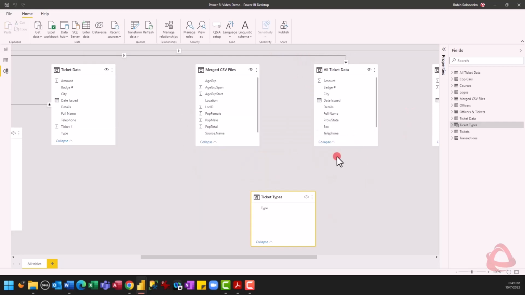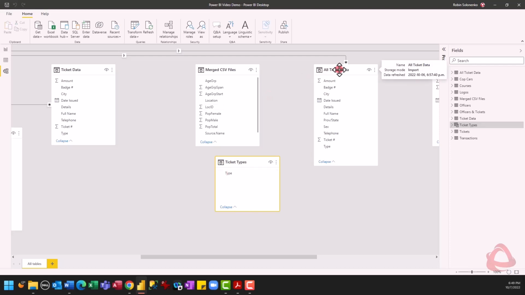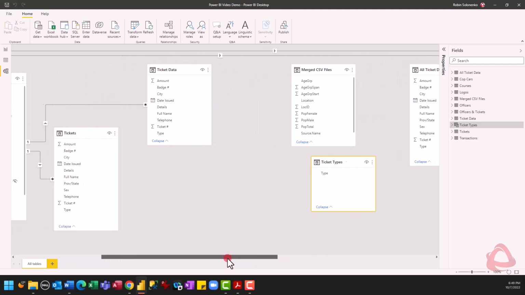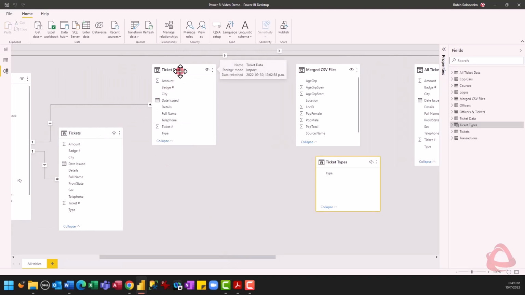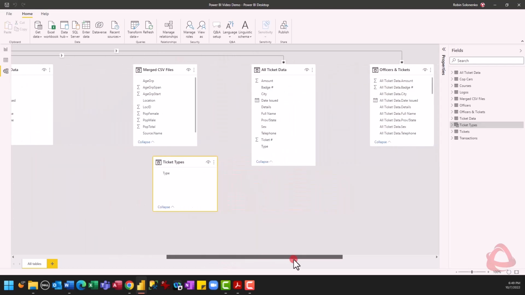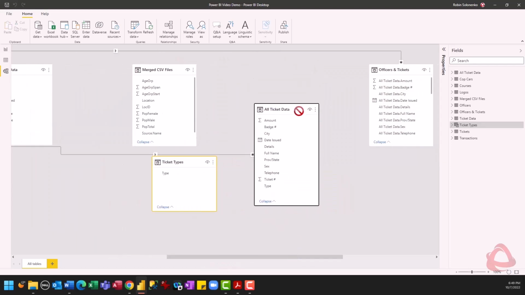Okay, so the question is, who does this belong to? What table will we link this towards? Well, this is going to be some information about the types of tickets. So what table has type? It's the all ticket data. Now be careful here, because remember we have tickets and ticket data, but those are appended into this one, the all ticket data.